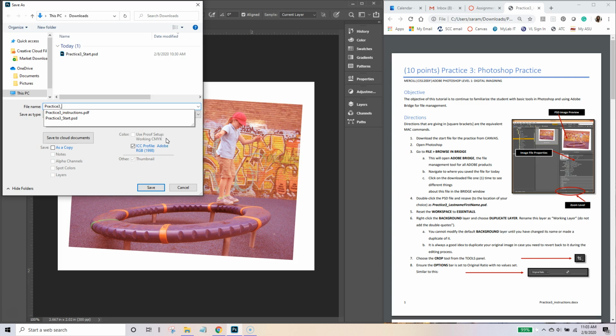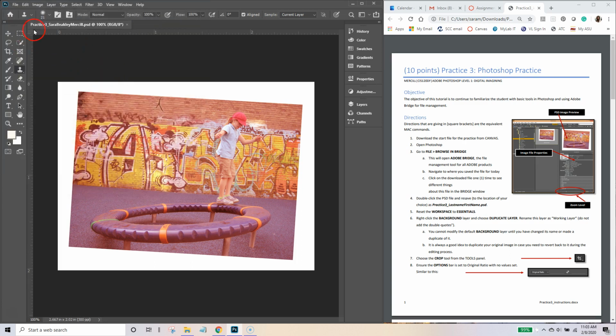5 more times I can get rid of that start word at the end, and I can just type my name. Now you can do the last name first or the first name first. I don't care how you do it, just as long as you always append your name to the end of your files. All right, I'm going to click Save. And then you can see right up here in the Photoshop window, there's the name of the file that I've renamed.